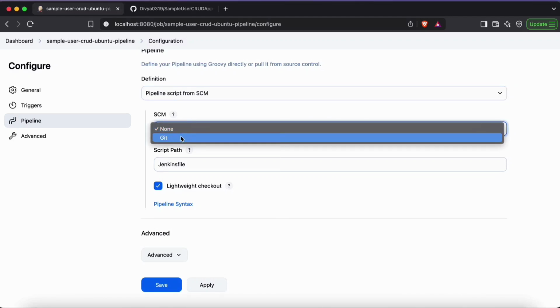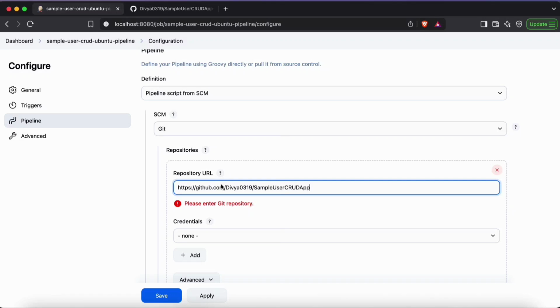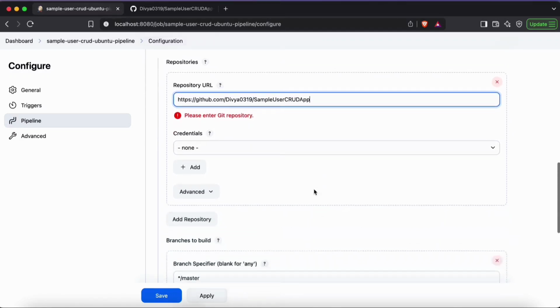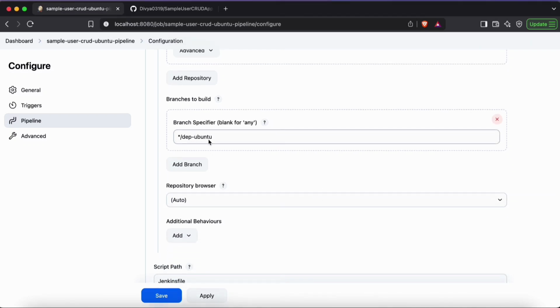Now the SCM we'll be using is Git. Now it asks for the repository URL. This is my repository URL which I will be pulling from. Now the branch will not be master in my case, but dev-ubuntu. I have created a separate branch for this Jenkins pipeline named dev-ubuntu, for deployment to Ubuntu.